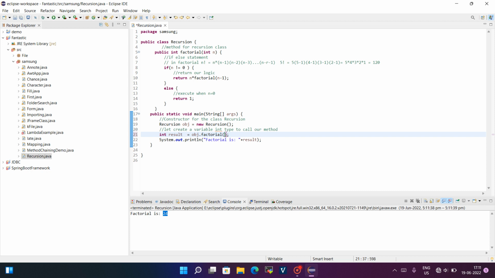Let me try with 6. 6 factorial is 720. So in this way we can use recursion, which generally means keep trying and keep trying until the result comes. Okay, recursion is keep trying until the result comes. So for 6 factorial we are getting 720, and for 5 factorial we are getting 120.